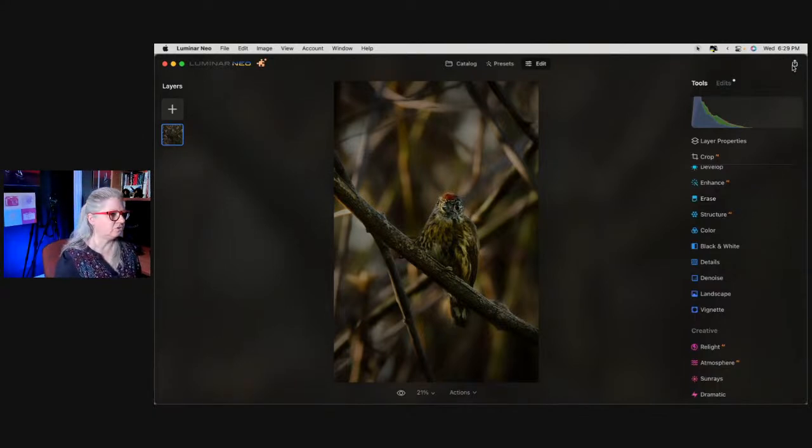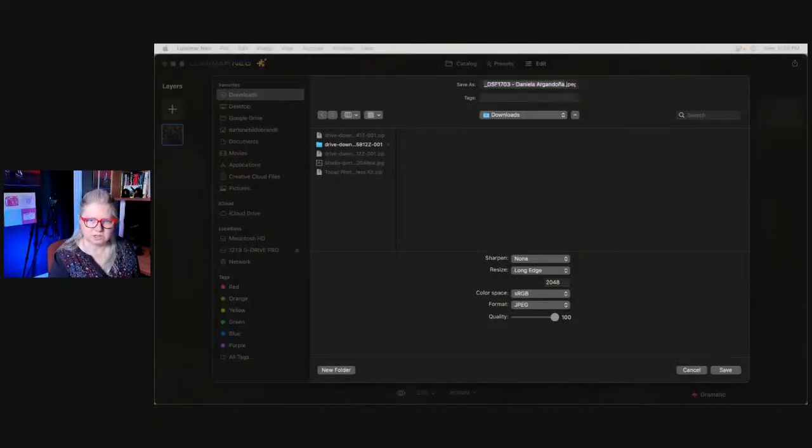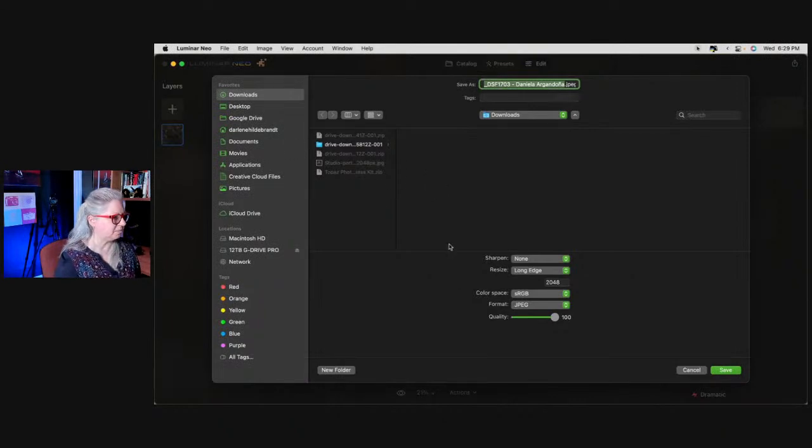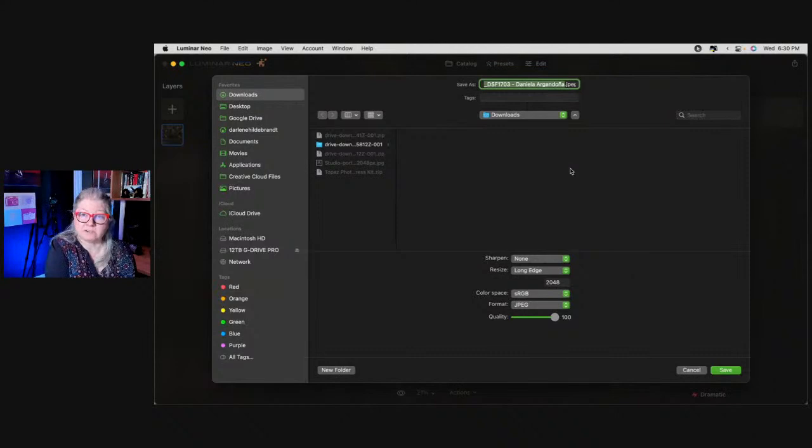Now she needs to export the image to 1280 pixels on the long side. I'm just going to export this to my downloads. When you are in the export dialog box, you click this button up in the top right corner. If you are using Luminar as a plugin for Lightroom, you will not see that, so you have to export from Lightroom.